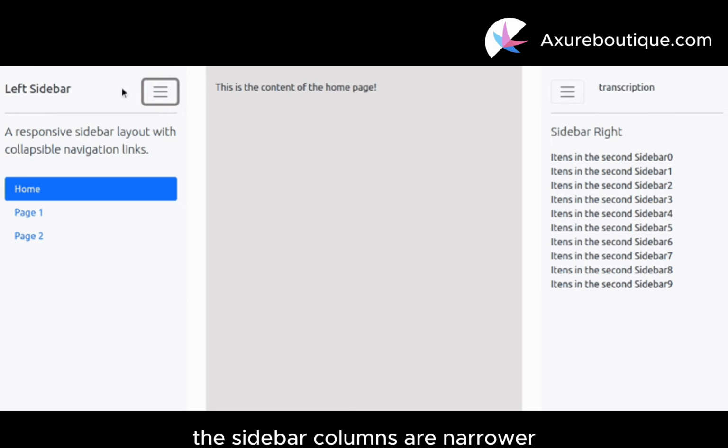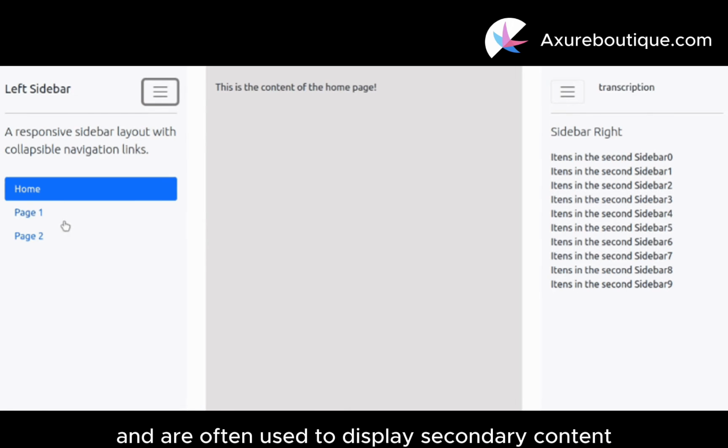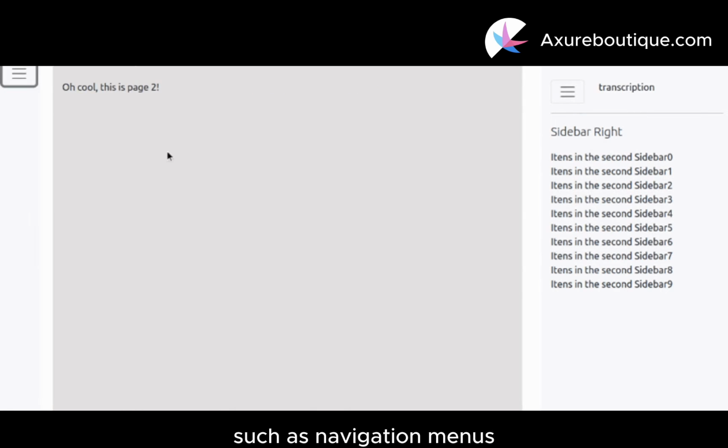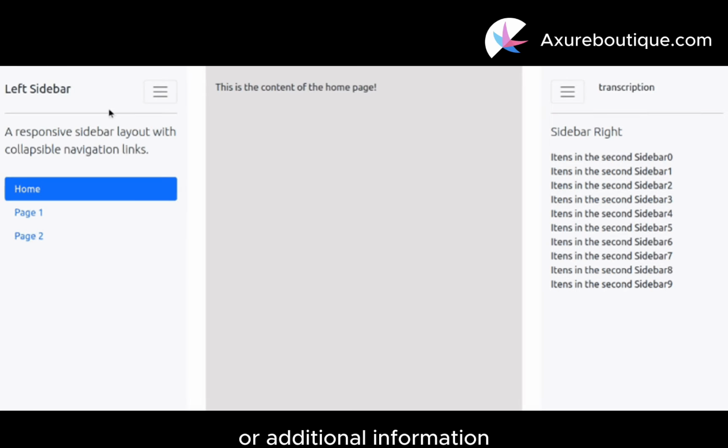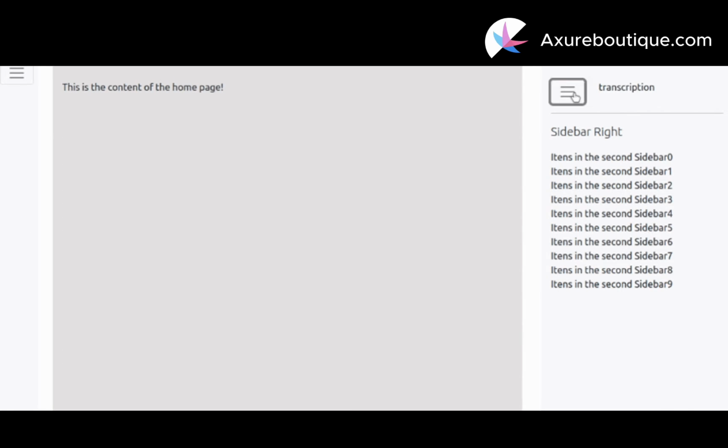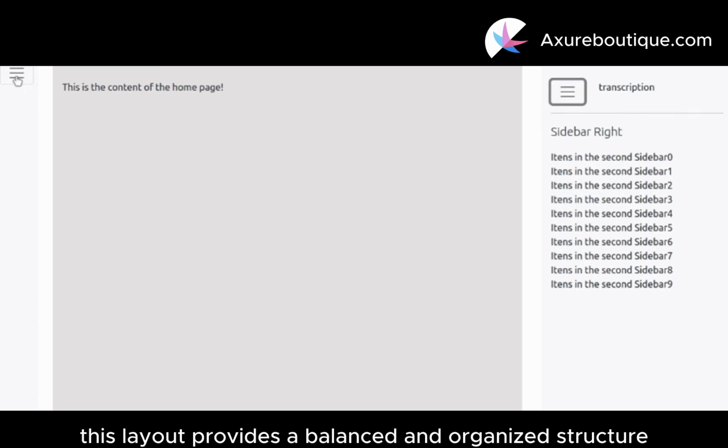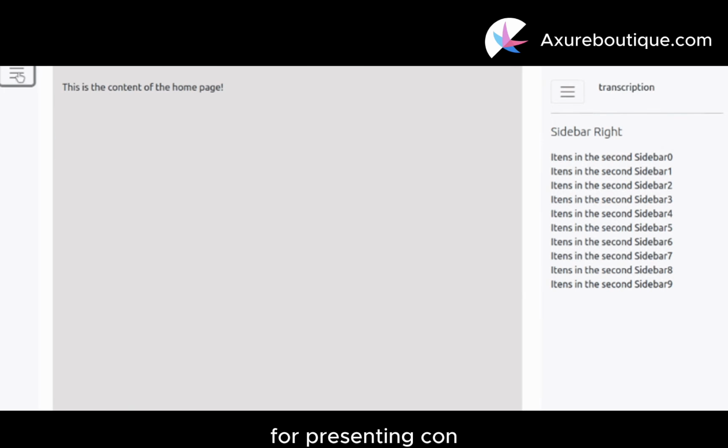The sidebar columns are narrower and are often used to display secondary content, such as navigation menus, advertisements, or additional information. This layout provides a balanced and organized structure for presenting content.